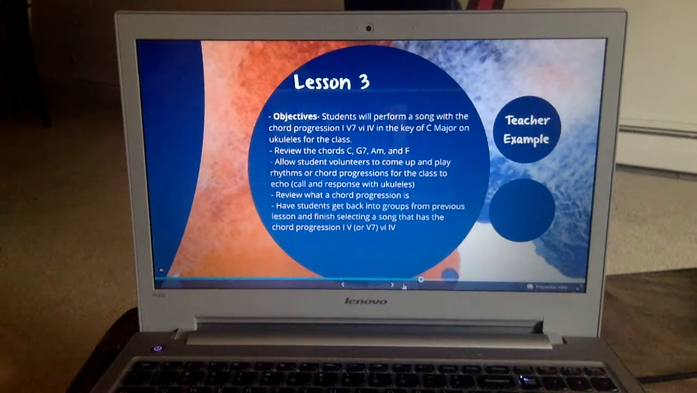So going into the 3rd lesson, students will perform a song with the chord progression 1, 5, 6, 4 in the key of C major on their ukuleles. I would start this lesson by reviewing the chords. I'd allow student volunteers to come up and play rhythms or chord progressions for the class to echo, so a call and response, once again getting them creating and improvising.